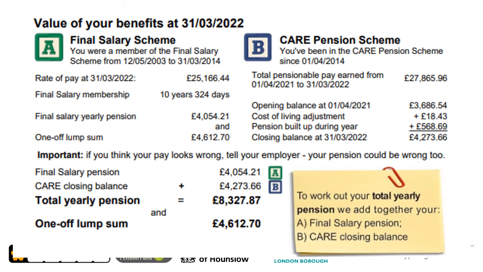So after those first two details, we get into the nitty-gritty now of the value of your benefits. So we show you your final salary benefits. If you had service before 2014, it will show final salary benefits. Service after the 1st of April 2014 is in the new CARE scheme, so we split the two out.